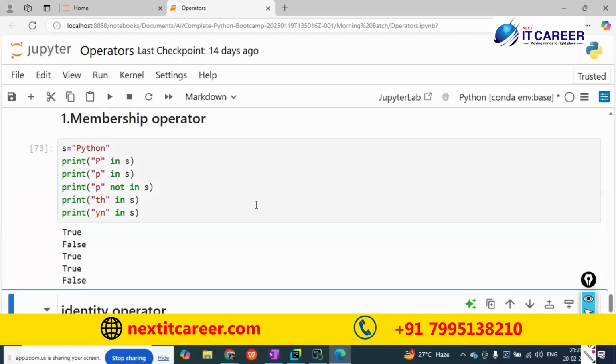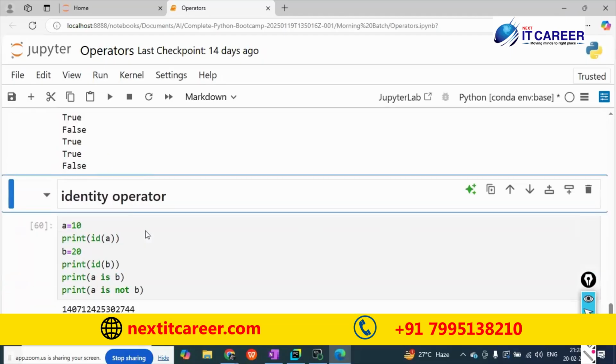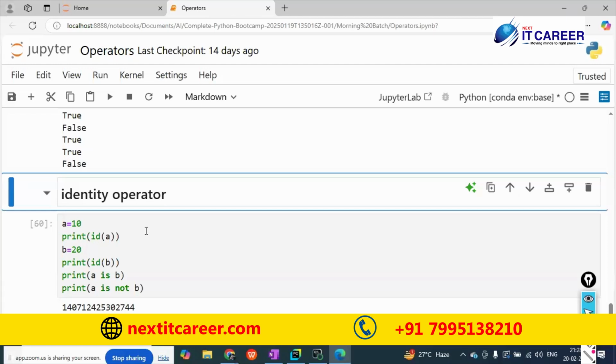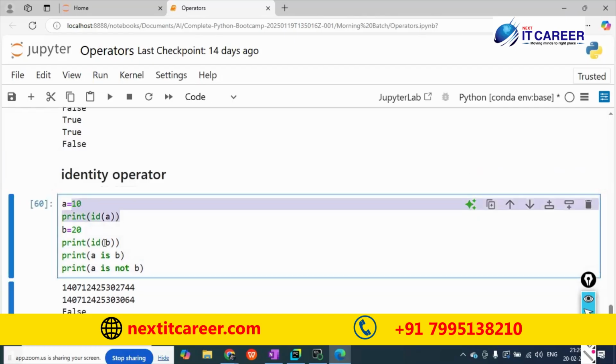Same thing. So this is something like a membership operator. Now identity operator means it works on the address of our variables. If you see, a equals 10, I'm printing the address of the variable a. So I'm having some address, and b equals 20. Now print id of b. We know this thing, it will take one more address. So if I execute this, I have two addresses, the address of variable a and the address of variable b.